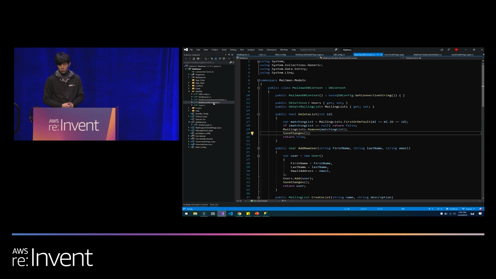Then we come into probably the most important class here. This is the Mailman DB context, and this derives from the DB context base class, which is, again, an Entity Framework concept. In the constructor, we pass in the connection string from the DB config class. We'll take a look at the connection string shortly. The connection string is also critical, but I want to take you through the rest of this file first.